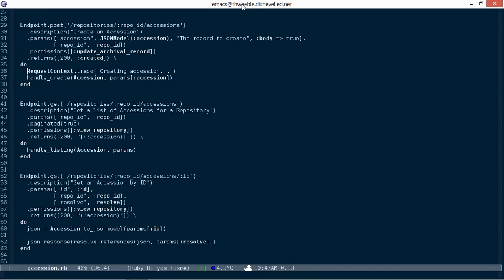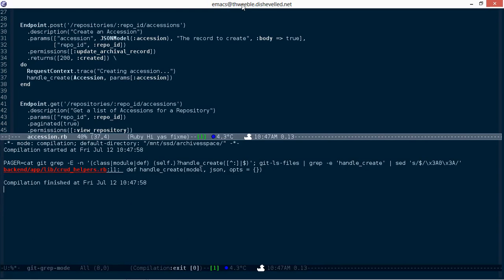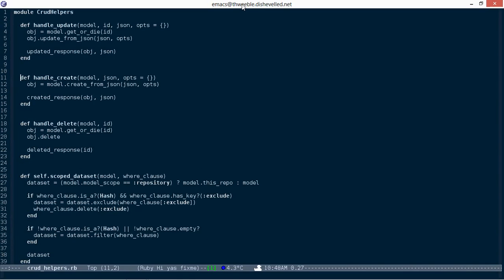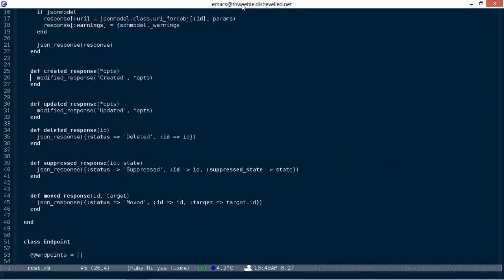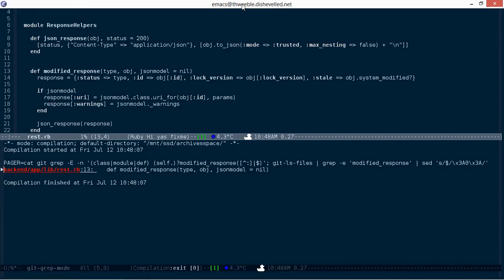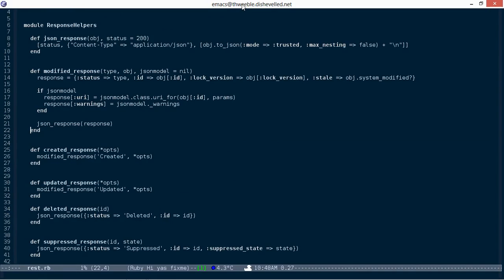And so now we want a way of seeing what is being traced, and a possibly easy way of doing this is just to return it as a part of the response that the backend sends back. So if we look at this handle create method, jump to its definition, you can see it calls created response to send its response back to the user. Created response in turn calls modified response, and modified response ultimately calls JSON response. And this JSON response helper is what pretty much every method in the backend uses for sending JSON to the client. So this is a fairly good spot to put things we're interested in.